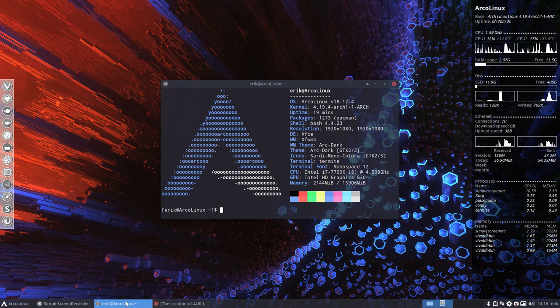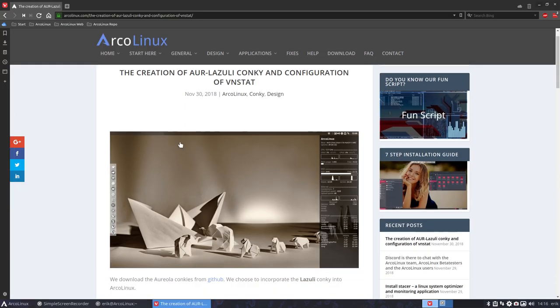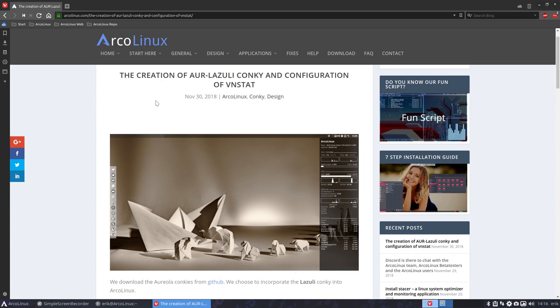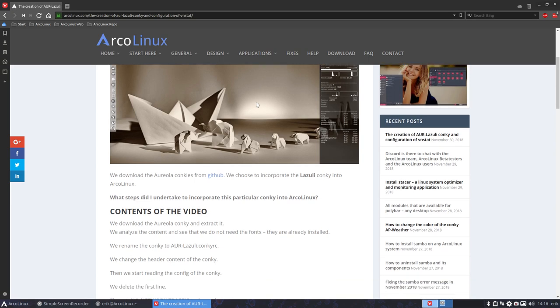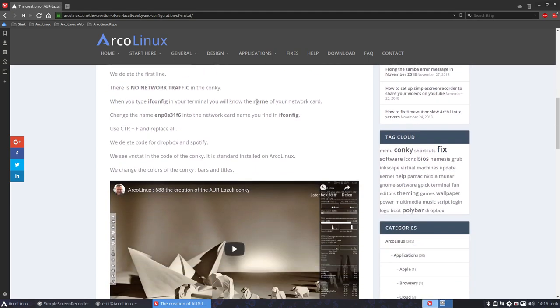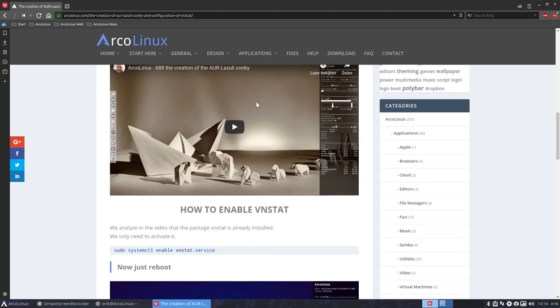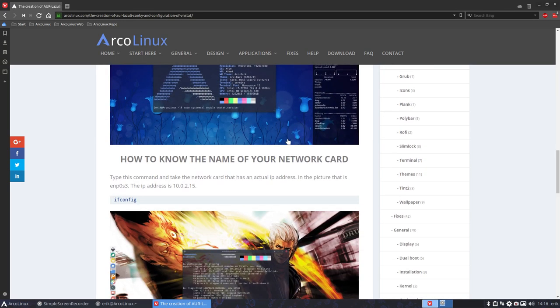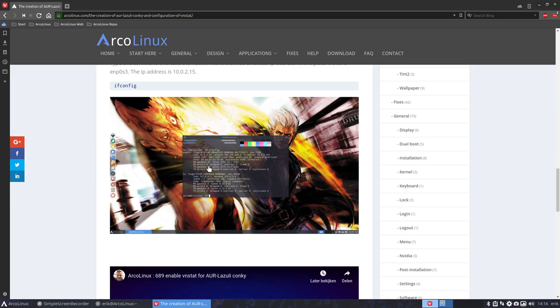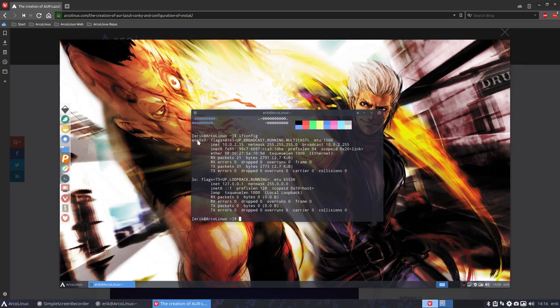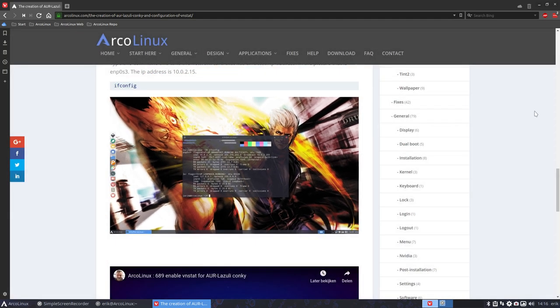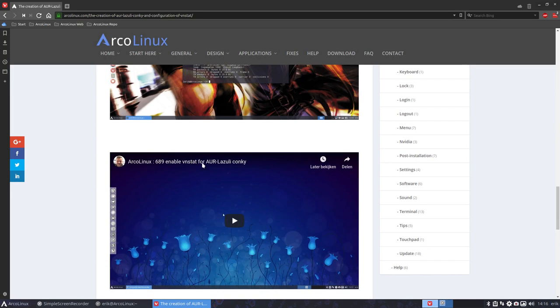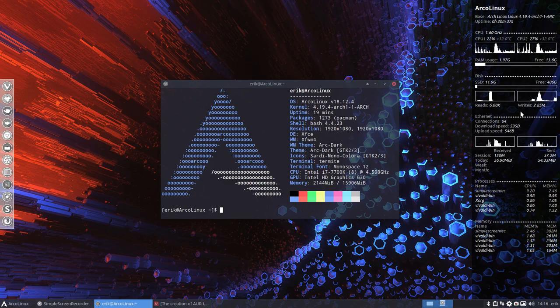And we've just created the conky, so we've documented everything on the website, the creation of the AUR-Lazuli conky. It's a specific kind of conky in the sense that we can actually monitor how much we download and how much we upload, if we enable vnStat and make sure that our network interface card is known to the system. But that's all been done, everything is taken care of, and we have updated the packages in, and it's active, it's there.